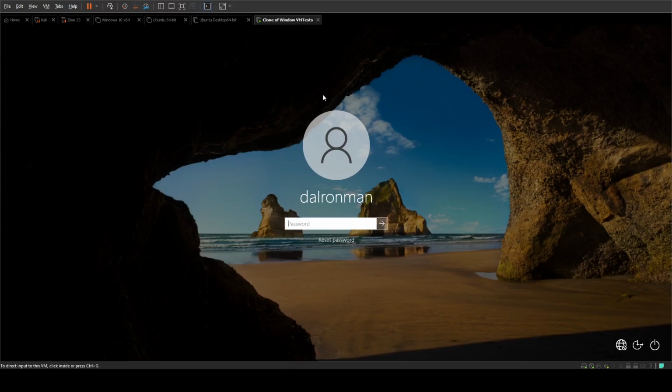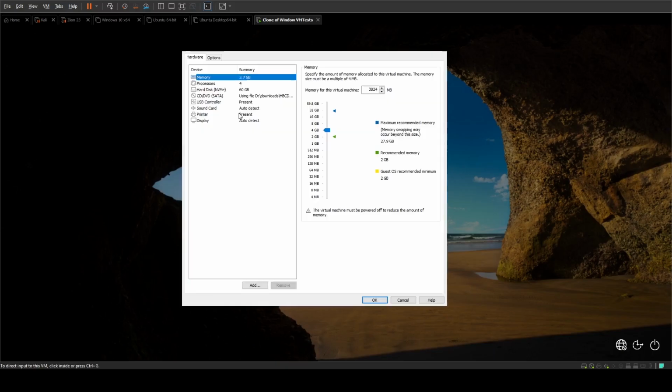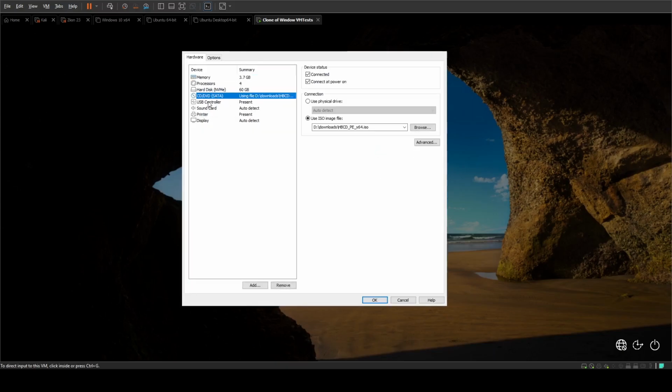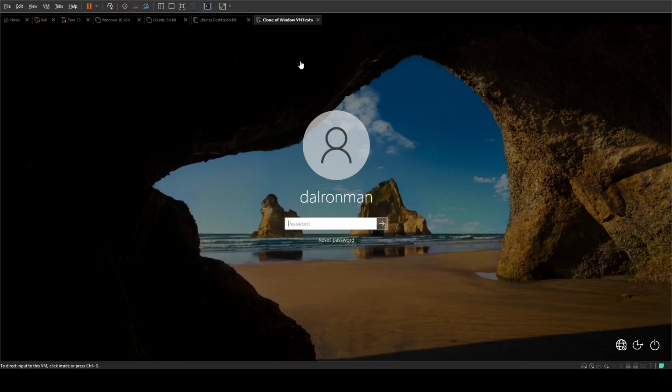Let's jump into the BIOS settings where we need to give this file. We come to the CD/DVD, SATA. Instead of a physical drive, we can use the ISO file that we downloaded directly, and I downloaded it into my D downloads folder. We have to give the path to the ISO so that it is able to pick up the ISO and boot from there. So we just click OK.